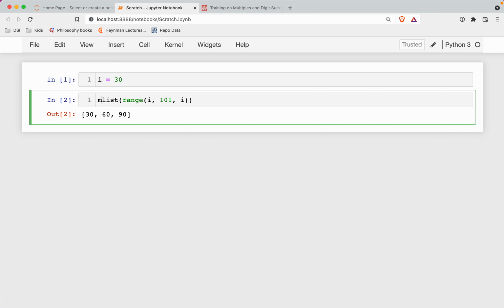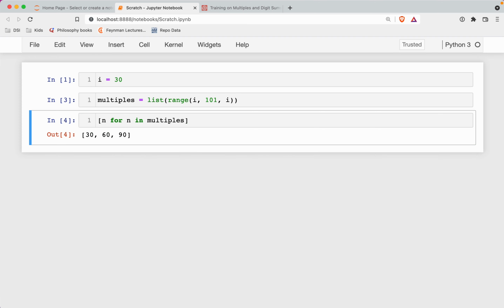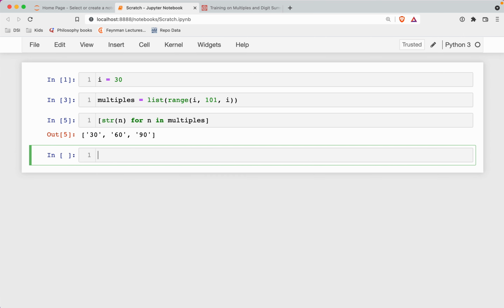So we'll do multiples. Multiples is equal to that. Then we're going to go for n in multiples, so we're looking at all these numbers. What we need to do is take the string of those multiples, and we need to add up all of these digits.